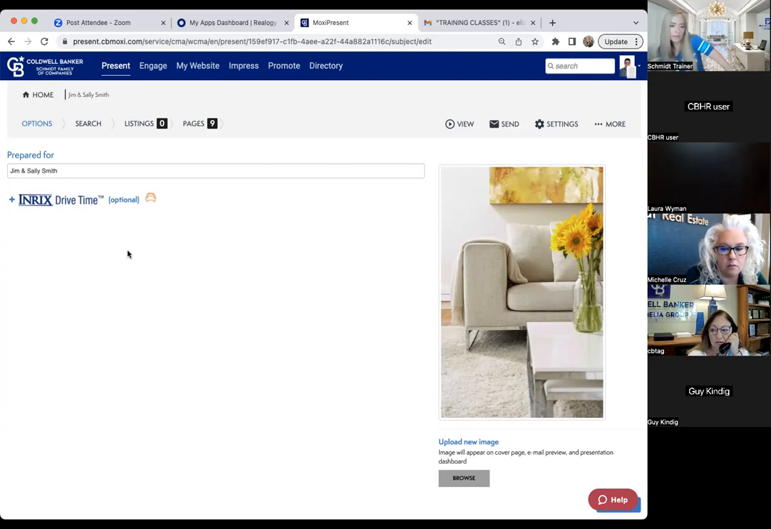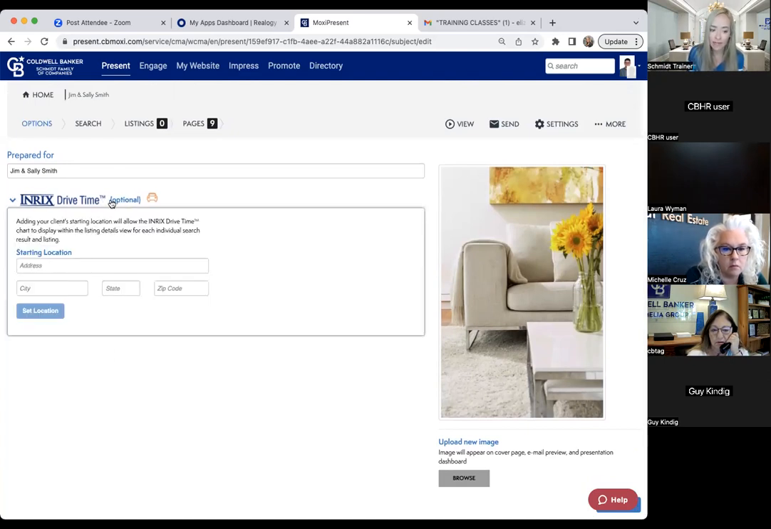So here we're going to go in very quickly. As you can see here, we are preparing this for Jim and Sally Smith. Now it has the drive time optional. I'm going to go ahead and click on this because what this does is it lets you put in here a starting point or let's say a work address, right? So if you're a client, you're in here thinking, great, I'm looking at houses, but how far away are these houses from my work? So you're able to put a starting location.